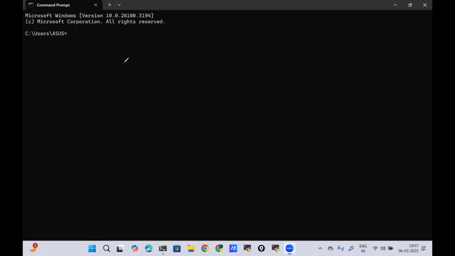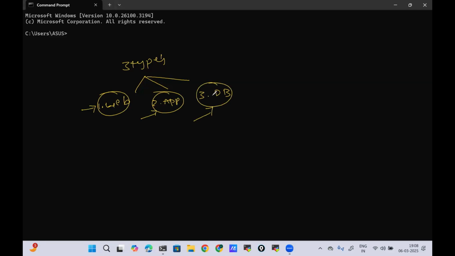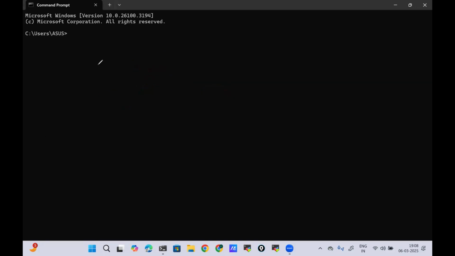How many types? We have three types of servers. The first one is the web server. The second one is the app server. The third one is the database server. So let us discuss one by one: what is meant by web server, what is meant by app server, and what is meant by database server. The first one is the web server.